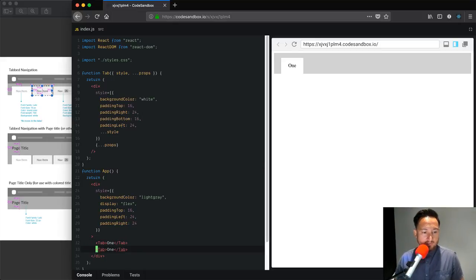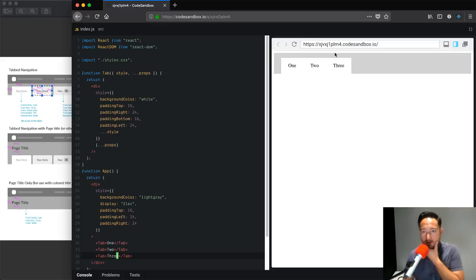So that's great. Let's throw a couple tabs in there. So we got 2 and 3. Now we're seeing right away we need a little bit of space in between these tabs.